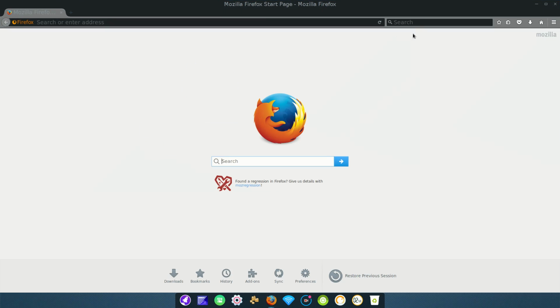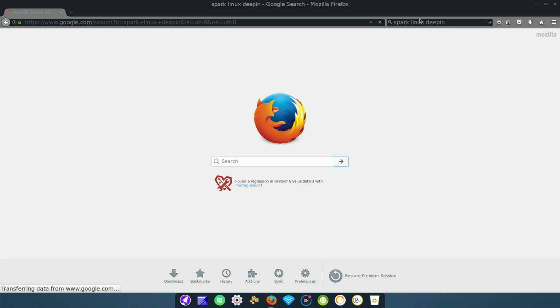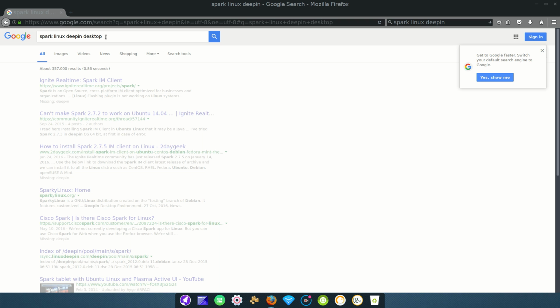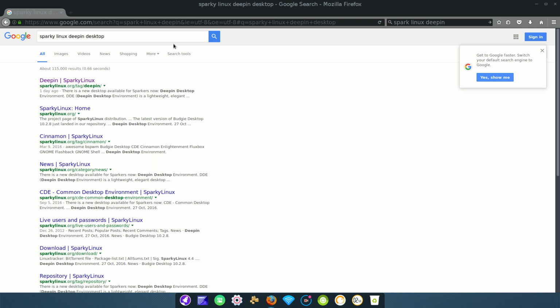And I'll put a link to this page here. Sparky Linux Deepin, and that would be the page that, Deepin desktop maybe. Live searching on Google. Oh, no wonder I didn't put Sparky Linux in there.